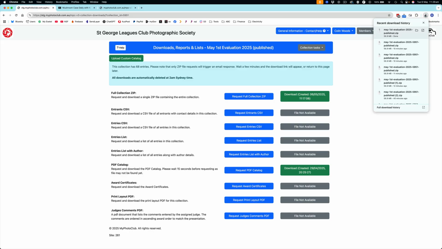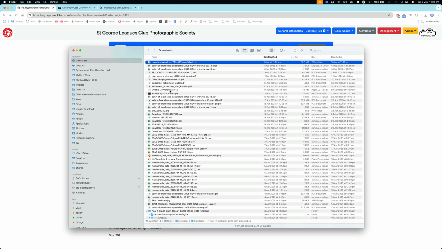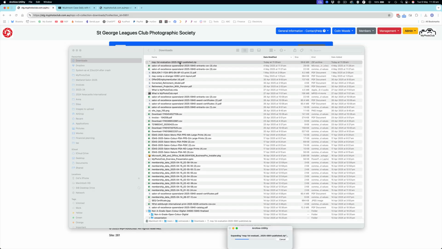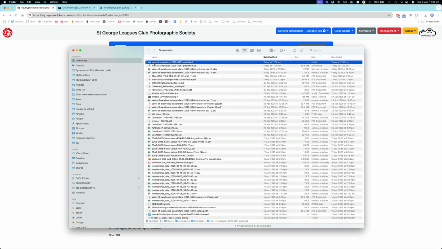When I click on the download option, using Chrome as my browser, I can go directly to show that in Finder because I'm on a Mac. This is the file that's created: the collection name, then the collection ID, and then the status of the collection. If I double click that on a Mac, it'll unzip it. On Windows the option is probably called extract all.